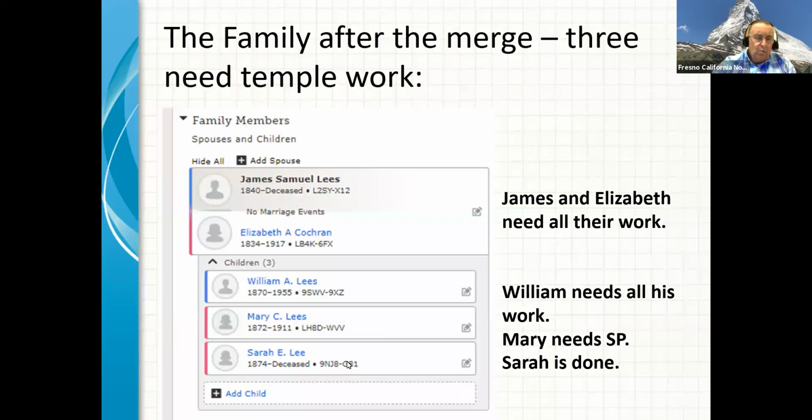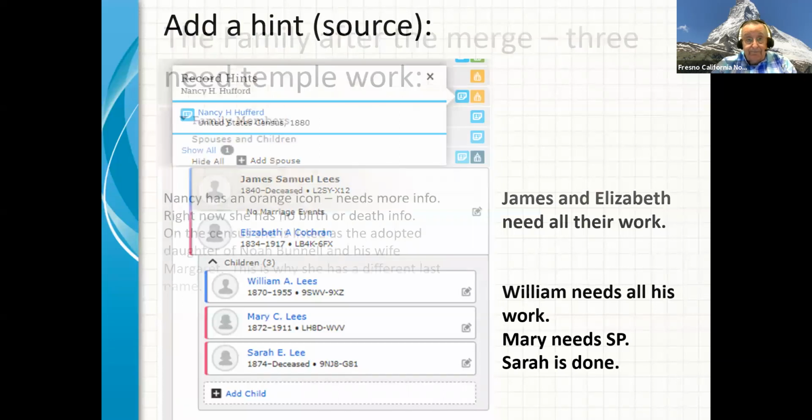So somebody had been working from the bottom up and had done a couple of the kids, probably their spouse's family, and didn't know what to do with the kids, with this spouse, because they didn't know the Lee's side of the family. And so I've got work for 4 people from doing that simple check of those orange tabs on the Descendancy View.